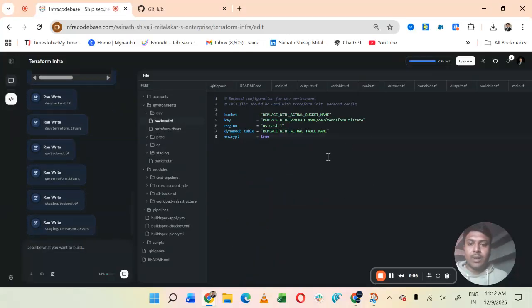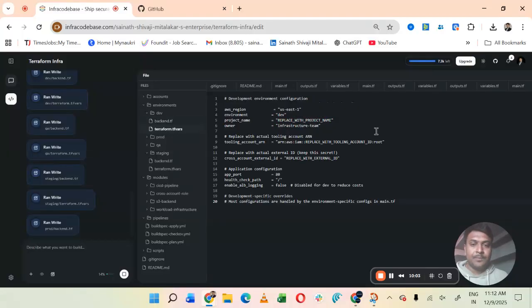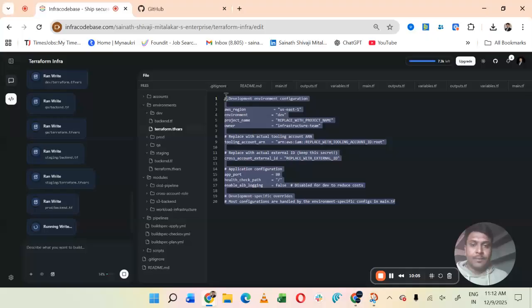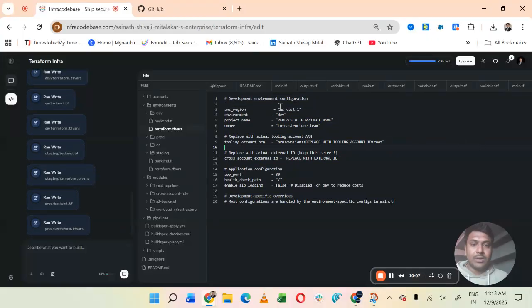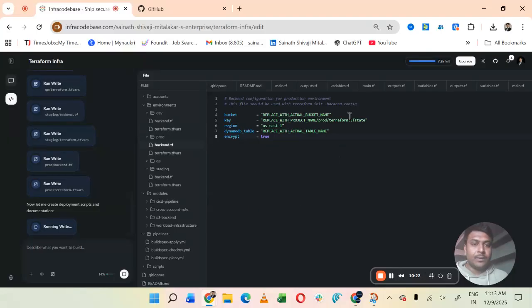We work around the Terraform infrastructure blueprint, so it's working around the Terraform file itself. You can see all the necessary configurations like region, dev, project name, team. It's using that architecture diagram to create the best Terraform practices here. You can see the backend.tf for prod.